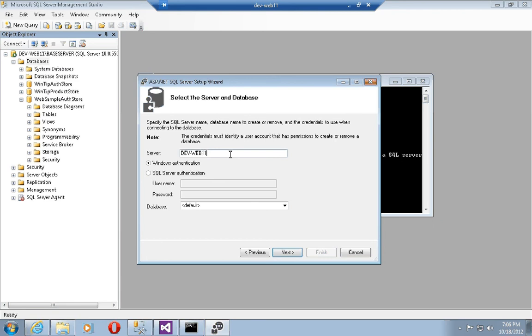So my machine name is dev-web 11, and on this machine I've installed a SQL Server named instance. A named instance is something that allows you to have several instances of SQL Server running on the same machine. So I always use named instances on my machine. The instance name is base server.